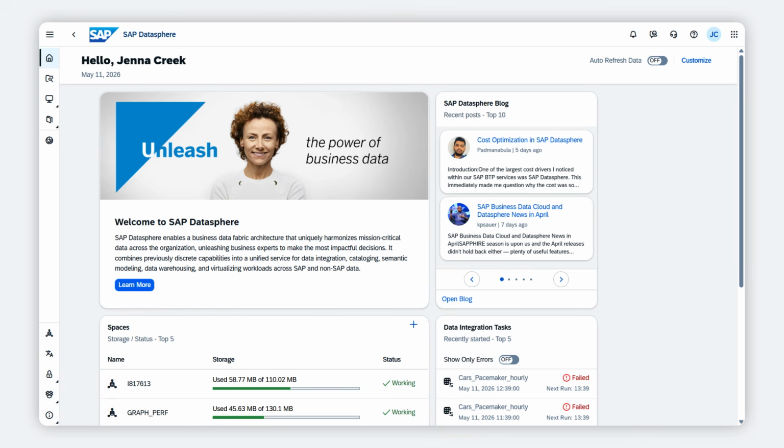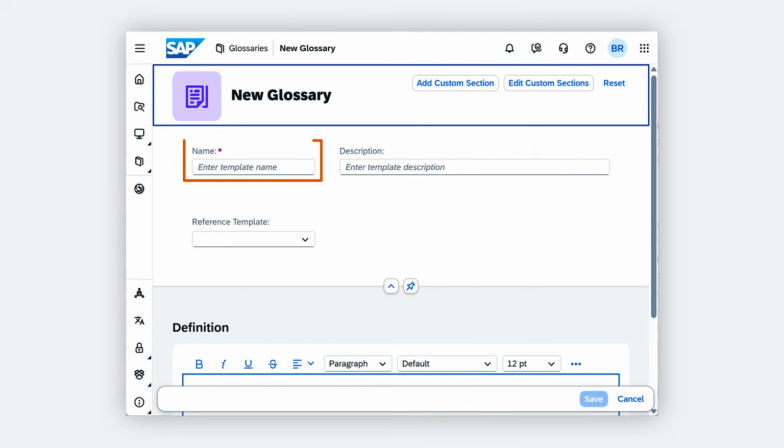In the SAP Datasphere Catalog, you can create a glossary template to guide users when defining glossary terms. You also have the option to reuse an existing template. Using a template helps ensure consistency and provides guidance on how terms should be created. It can include custom attributes as well, helping users capture any required information when completing a term.